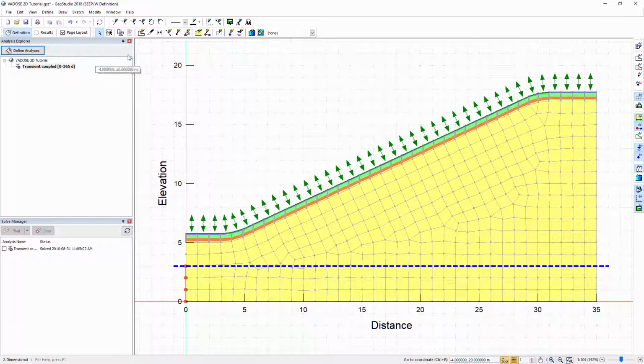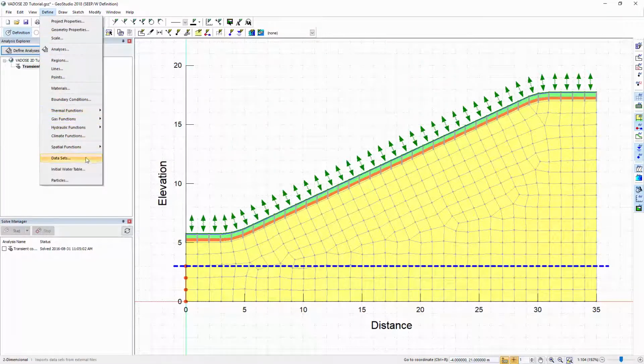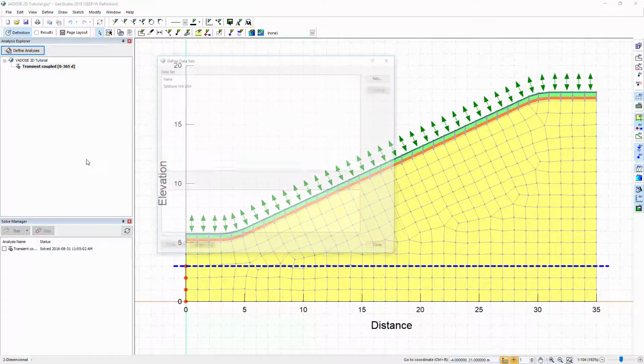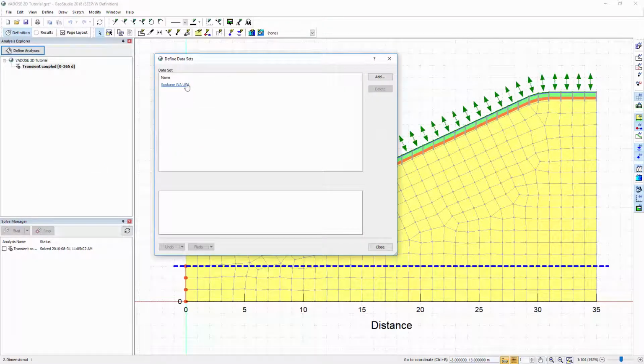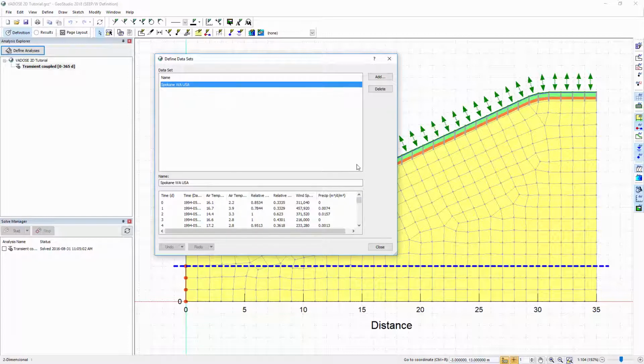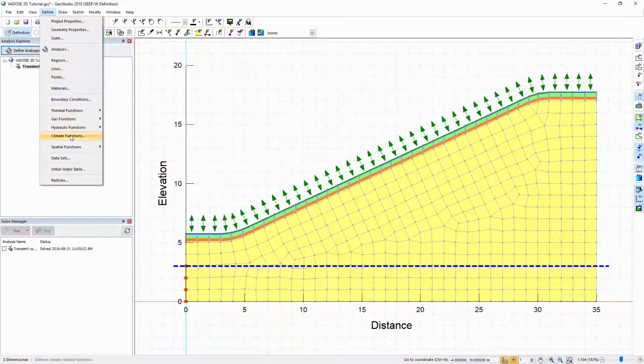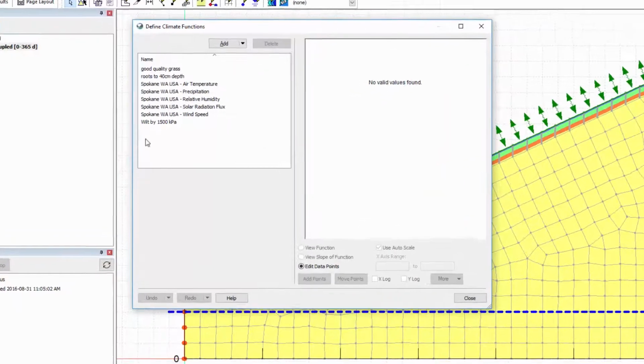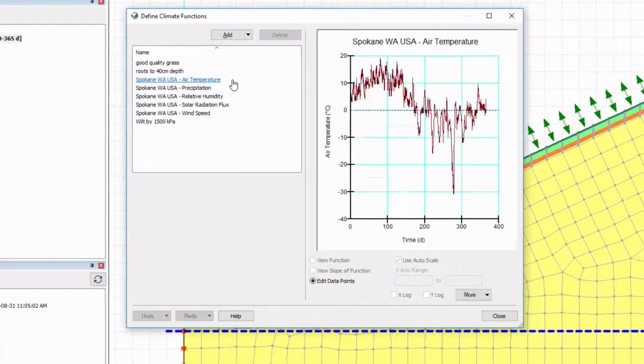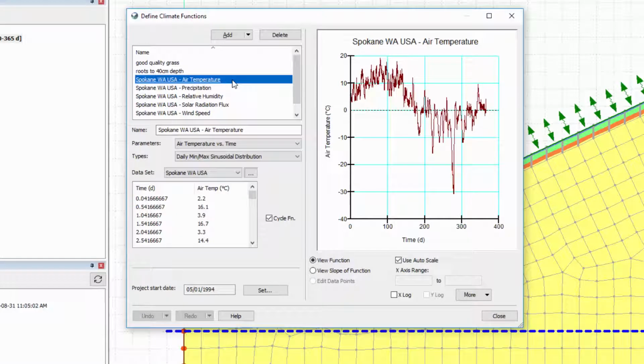After considering the analysis definition and material properties, we will review the updated boundary conditions. The data table used to define the VADOSEW climate boundary condition was imported into GeoStudio 2018 as a data set. In the Define Datasets window, we can view the corresponding dataset. The listed parameters define climate functions, which are available in the Define Climate Functions window. Each climate function's name corresponds to the original climate boundary condition name and the involved parameter. The function type depends on the parameter.